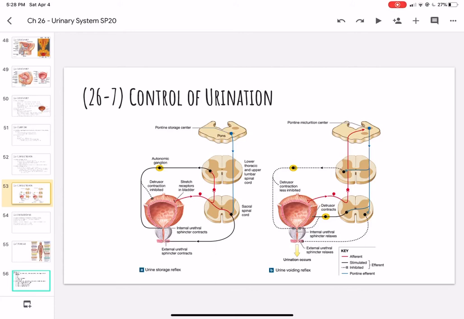Why is 201 coming back up? Again, you need to know all of this for the cumulative final. So afferents go in, through to the thoracic region. Why the thoracic region? Because that's where we've got autonomics coming in and out. So parasympathetics and sympathetics go activate the internal urethral sphincter and tell it to contract so it can hold on to the urine.